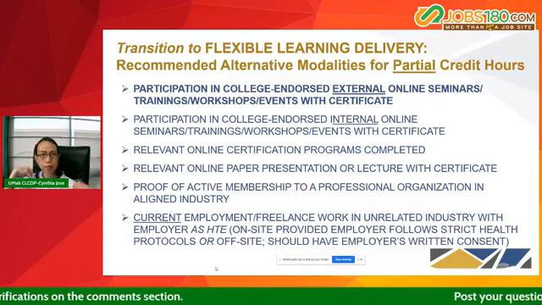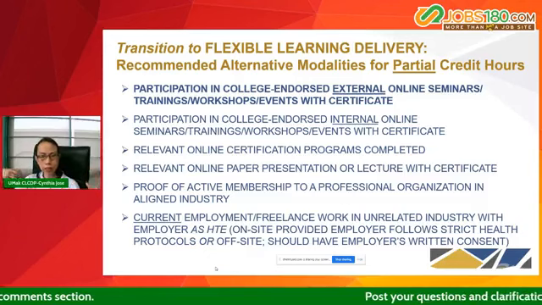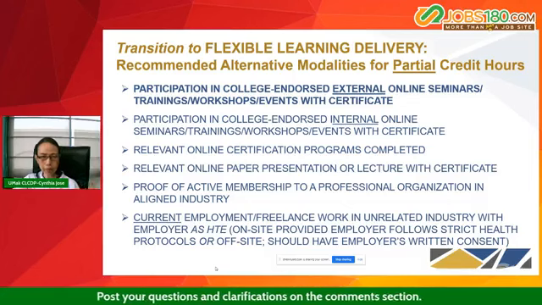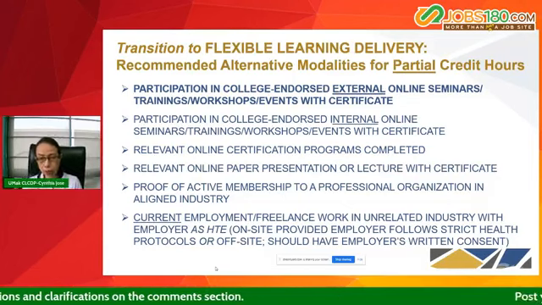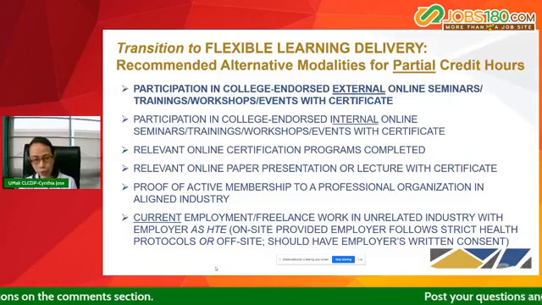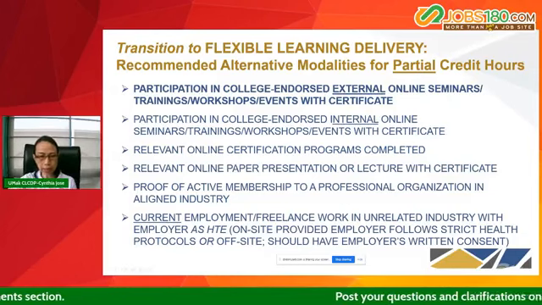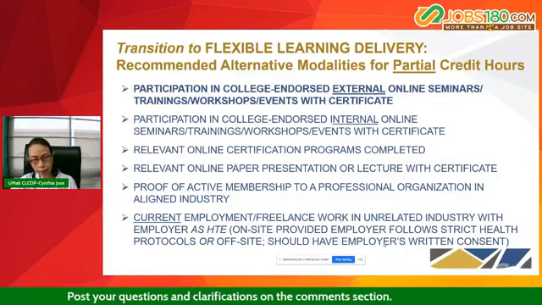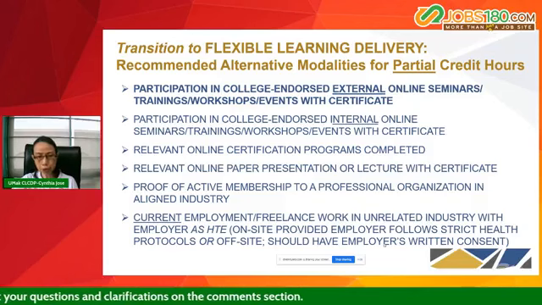because I believe you can learn naman yung mga practices that are needed as you conduct yourselves in the workplace. These are skills and competencies that you can learn whether or not the industry you're working in is related to your course. So again, of course, on-site is allowed provided your employer follows strict health protocols. Obviously, pwedeng off-site. And then make sure that you have your employer's written consent.